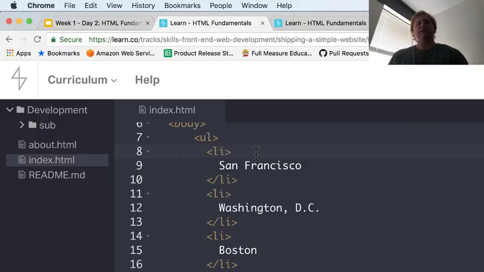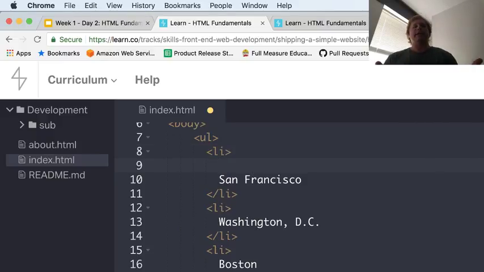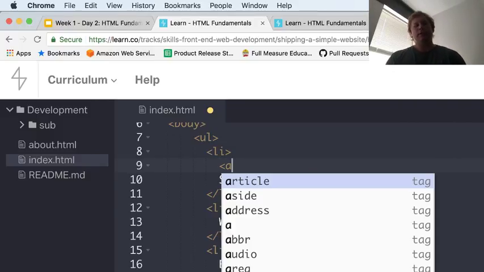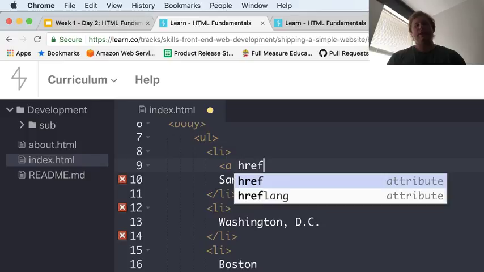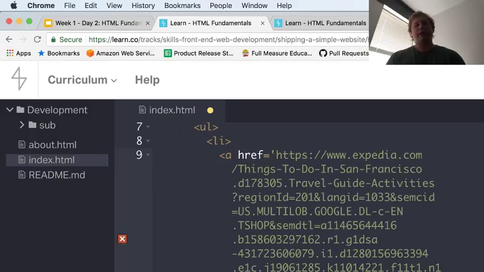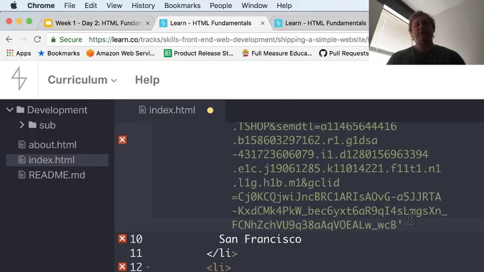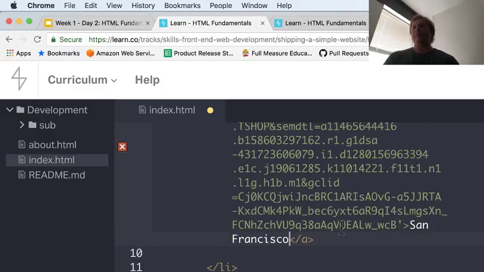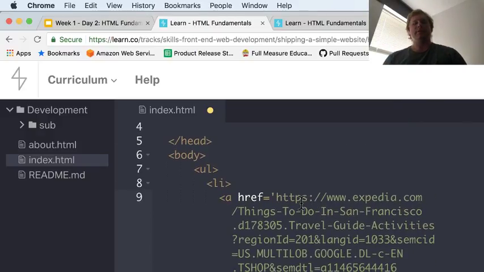Yeah, so we want to nest it inside of the LI tag, and we just want to wrap our San Francisco. So A, href equals, and then we put in our website, which is long string craziness. You can just put https://google.com in the href if you want. There goes A, href.